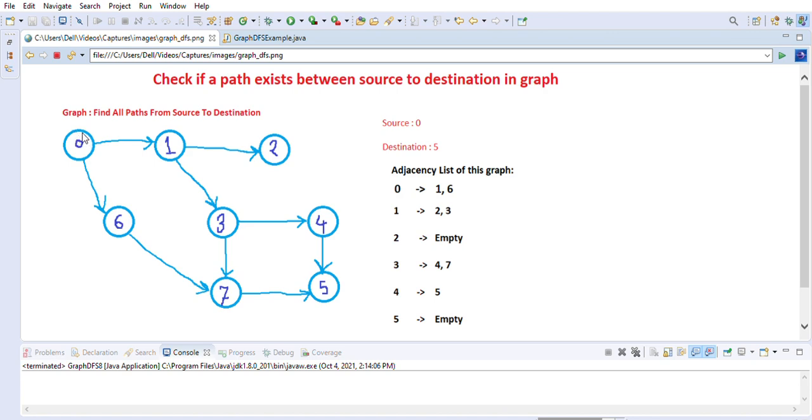Now we have another path to explore with 6, right? So we will go from 0 to 6, and from 6 to 7. Now we can again explore 7 to 5, right? Again we reached 5, which is our destination node. We will make an entry of this path into our paths, and then we will again backtrack from 5 to 7, 7 to 6, and 6 to 0. So that is how we are going to implement our DFS.